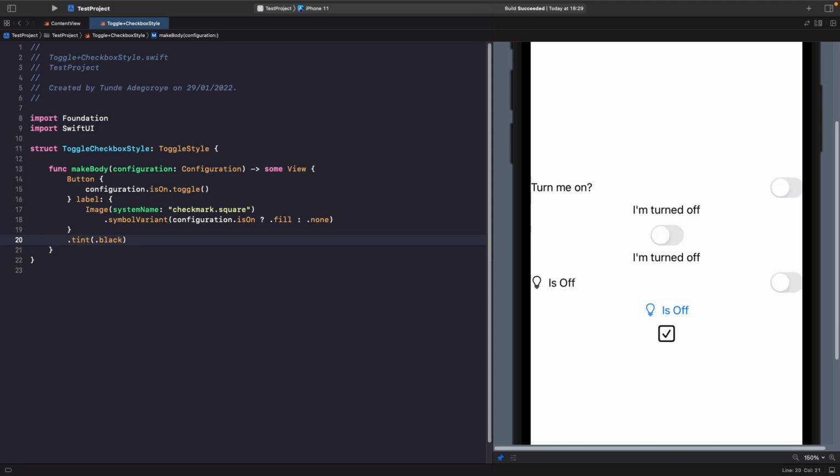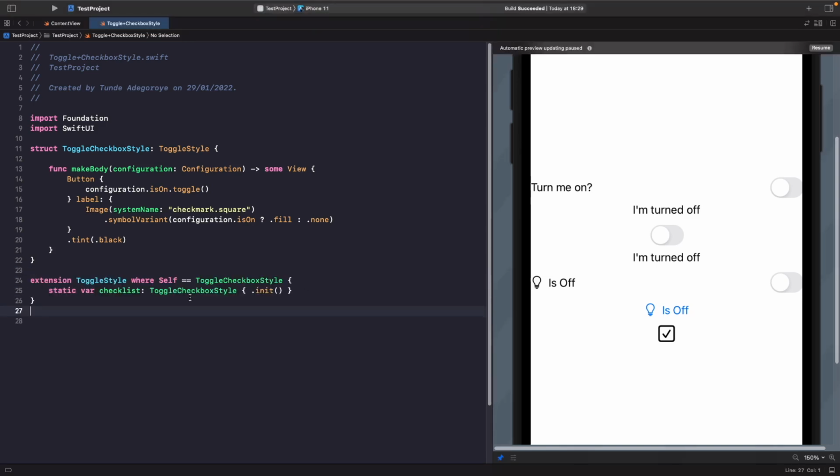So similar to what I spoke about in my previous video about styles in the progress view and the label in SwiftUI, we want to follow the SwiftUI style guides by using the dot notation to create our checkbox style. So let's type out an extension that allows us to do this. What we're saying here is that on our toggle style, where it is a checkbox style, we want to create a static computed property called checklist that allows us to create an instance of our toggle checkbox style.